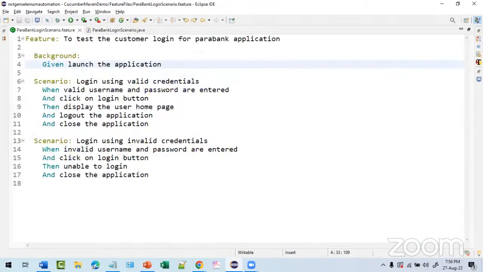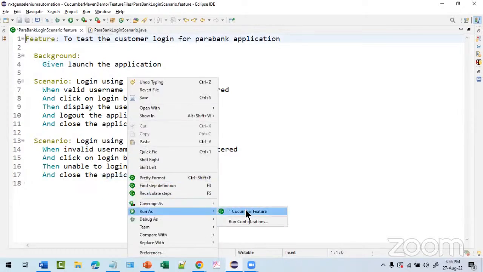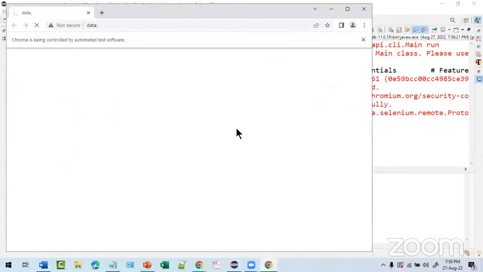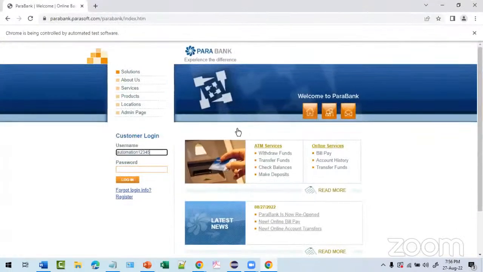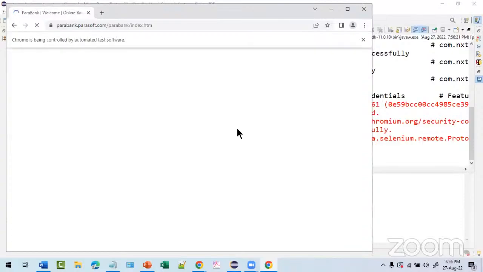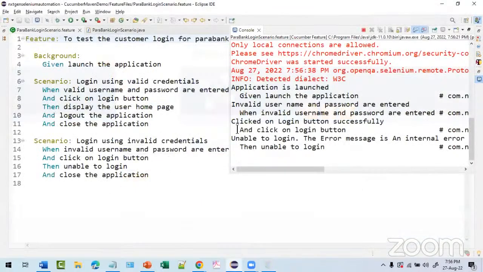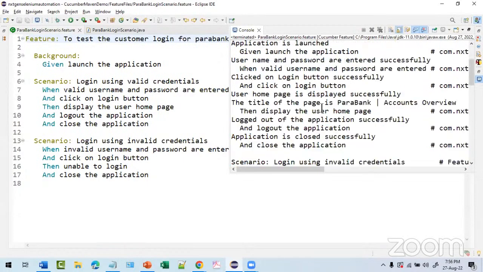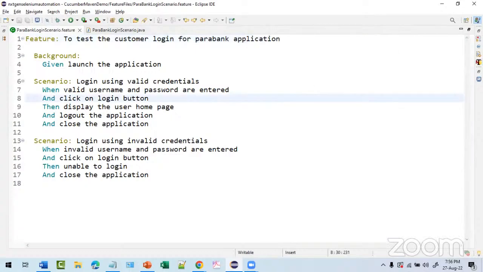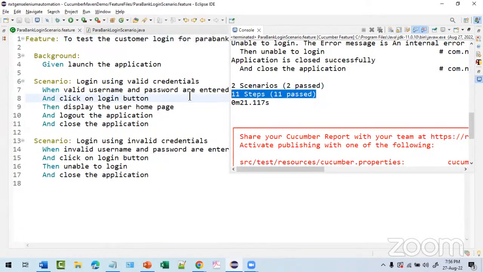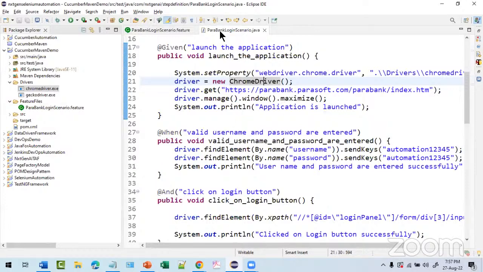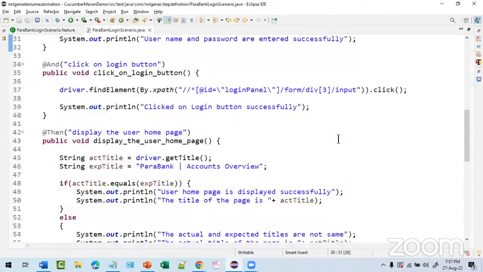See now, same program, nothing big difference. I'm going to run pretty format, run as feature file. First scenario, see, it is reading it from the background. It is working perfectly. Okay, console: two passed, two scenarios passed, 11 steps. Done.